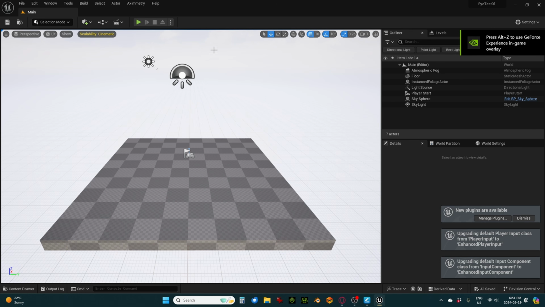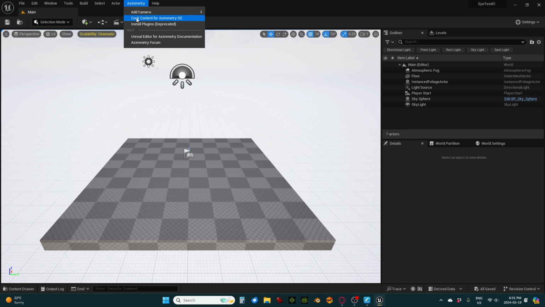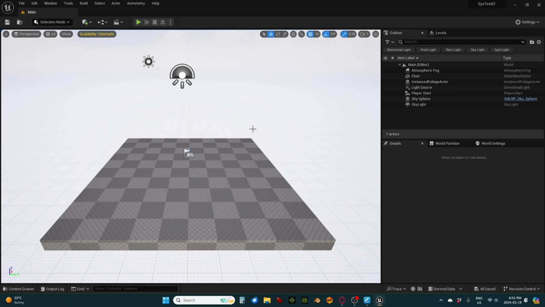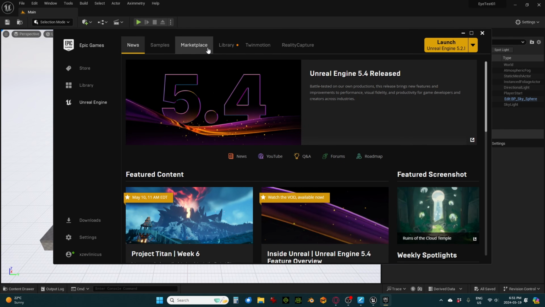So here is Unreal for Aximmetry, and the interface looks basically the same as Unreal Engine, other than this up here, which is the Aximmetry menu. And I'm going to go over some of this in a little bit. But the first thing we're going to do is open up our Epic Games, go to the marketplace.